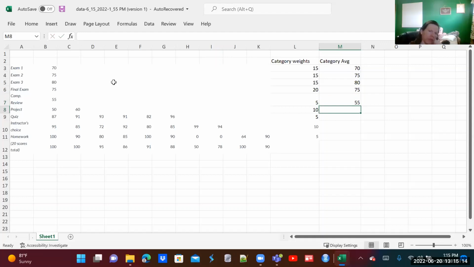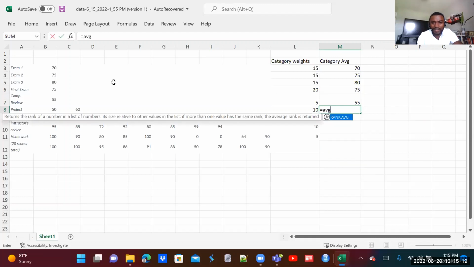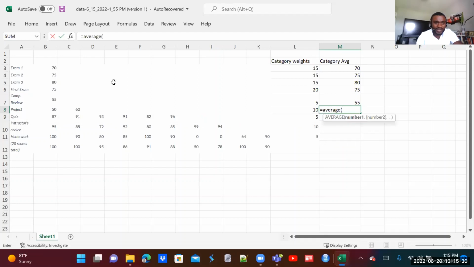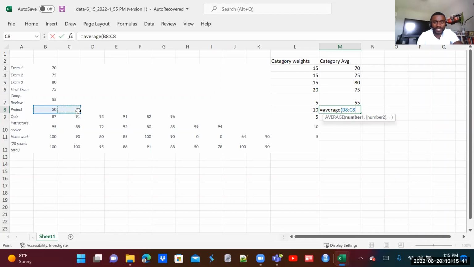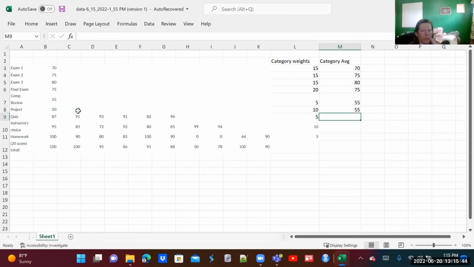When you come to the project, you need to find the average. So you do equal sign AVERAGE, and then list these. What cell is this? B8. And then the next one is C8. So you're finding the average for both, and that is an average of 55. Now for the quiz, what are you doing? You're doing the average.